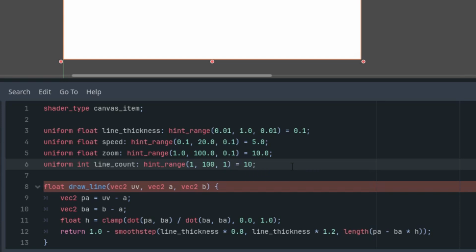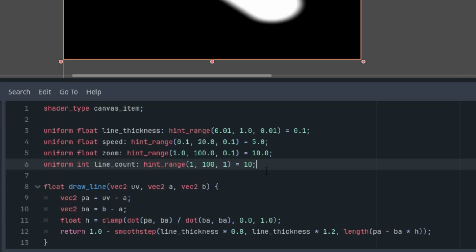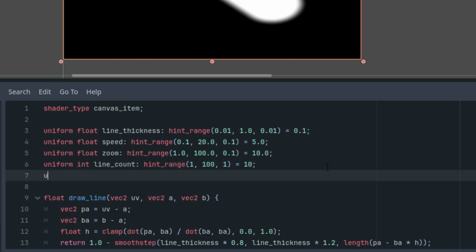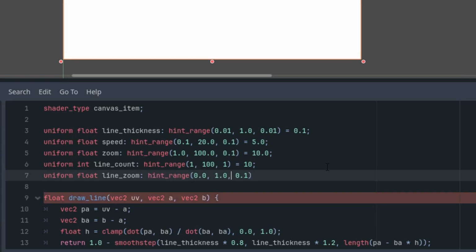Okay, so we already have the line thickness, and now we want to apply the zoom factor on the individual lines as well to fine-tune the resulting effect. Let's call it line zoom. Uniform float line zoom hint range from 0.1 to 10 and start with 2.